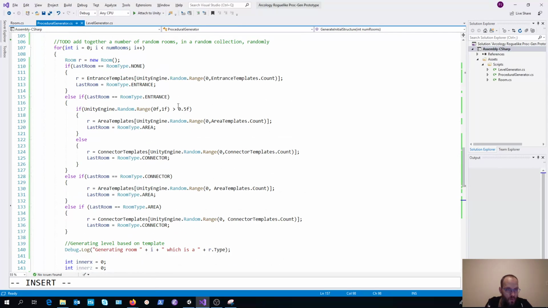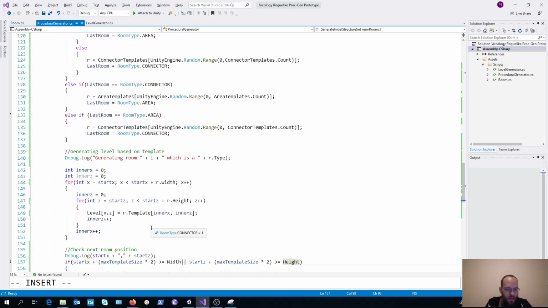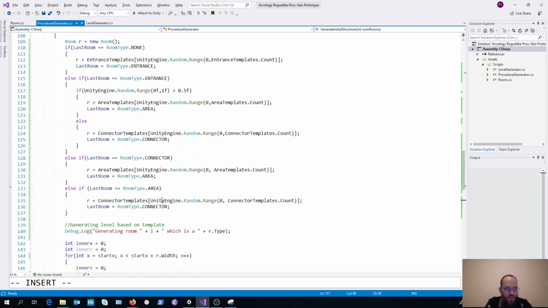But we've got a structure here that allows us to do that, and we can play around a little bit with there being a higher chance of being another area instead of just one connector. We can have a little loop here which gives us 2 areas for every connector or something like that. Lots of options that we can do, which makes our lives quite nice.